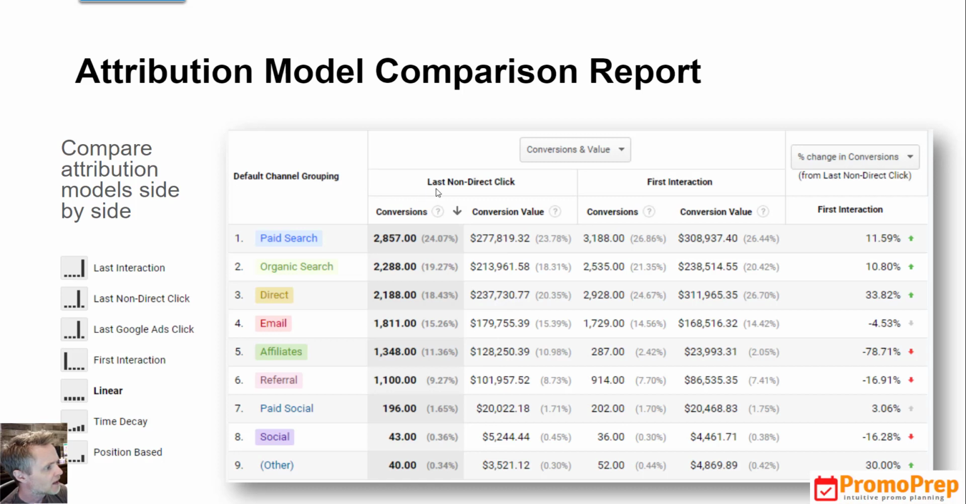So affiliate, and this is pretty telling here, in last non-direct click, like the standard model Google Analytics uses, $128,000 would get associated to this. However, the first interaction, like affiliate driving that first interaction, is only $24,000 worth. So there's a huge difference there where affiliate really is helping to close things, but it's not doing as much to drive awareness and drive new users and everything else. And so you can see there's a huge discrepancy, about an 80% discrepancy between the last non-direct click and the first interaction.